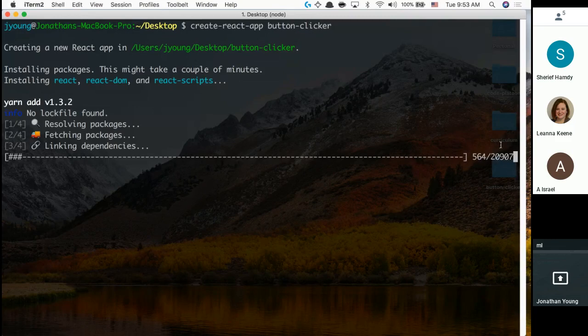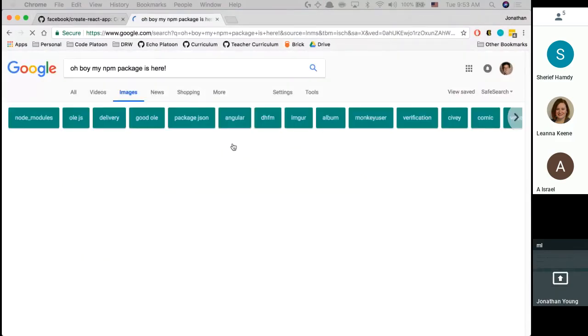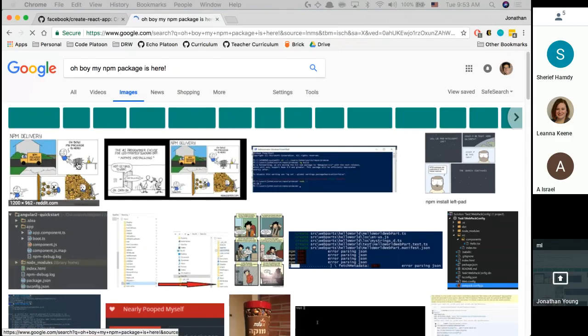So it gives that feeling that it's happening in real time, even though it may or may not be happening in real time. You can see this is taking forever. There's 20,000 extra packages that it's doing. While we do that, I'm going to look at this little comic here, and it'll make more sense very soon.